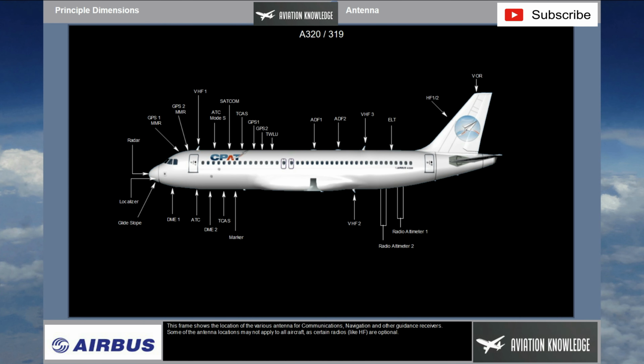This frame shows the location of the various antennae for communications, navigation, and other guidance receivers. Some of the antenna locations may not apply to all aircraft, as certain radios, like HF, are optional.